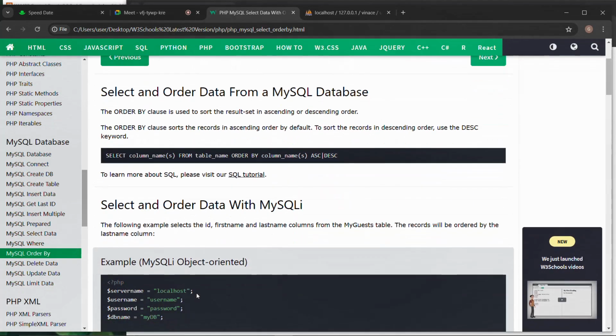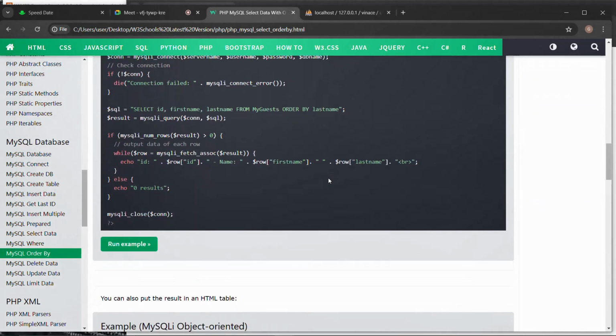So we have order by. So select and order by, to order data from the MySQL database. So we can choose to select information inside of the database in ascending order. Now by default, we select our data in ascending order. So we can choose to.